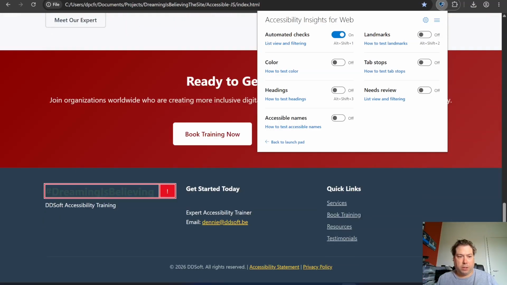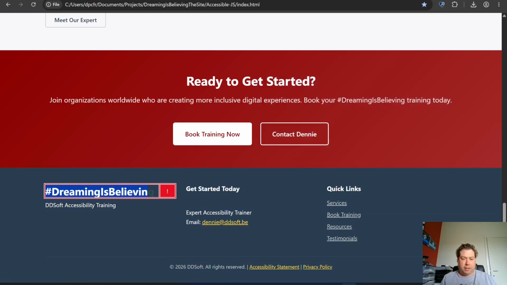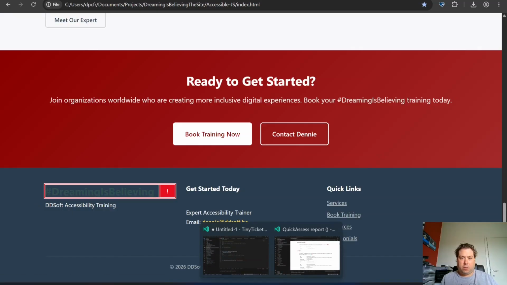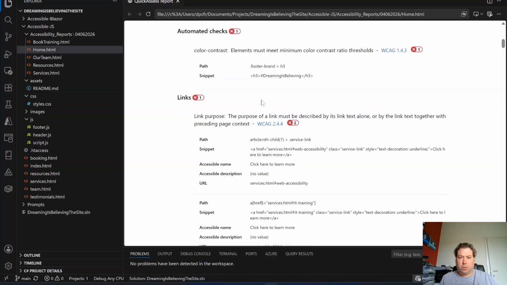Then we should see the first one. This one. This is one that is filtered out by the automated checks. So here it's a color contrast issue in the Dreaming is Believing branding in the footer. And of course the color contrast is pretty low. So if we open code, we are seeing this here is in the footer brand. In the footer brand, the color contrast of that H3 is too low.